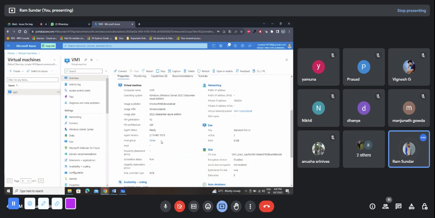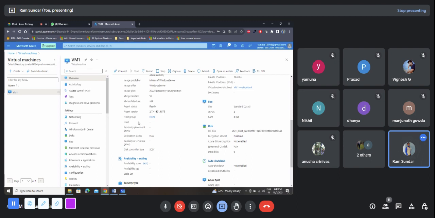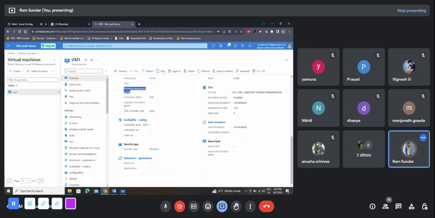Got it? Fine. And then host group is none, which means there is nothing in the Azure backend. If we have any host group, the machine would be deployed into the respective host group for dedicated and high availability purposes, but you can ignore this. Proximity placement group also, you can ignore it. We'll discuss it later.